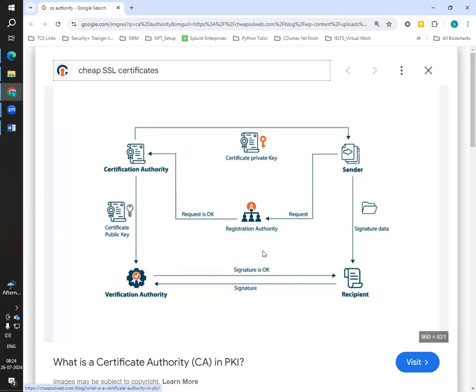Where is the sender? Okay, the sender is here. Signature data goes to the recipient, so the recipient is validating the sender details. So the signature is okay, and he sends a verification to the verifier. If it is okay, he starts receiving it. But look at this, the certificate authority who gave the certificate to the sender should get the certificate, right? In our case, you should get a certificate from your university.